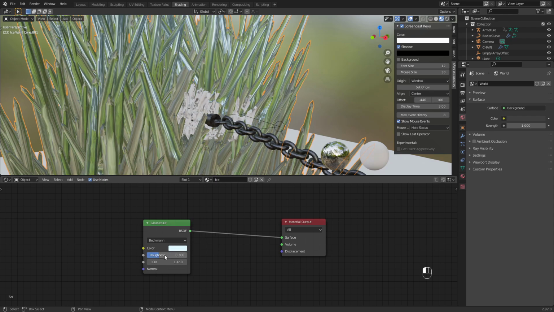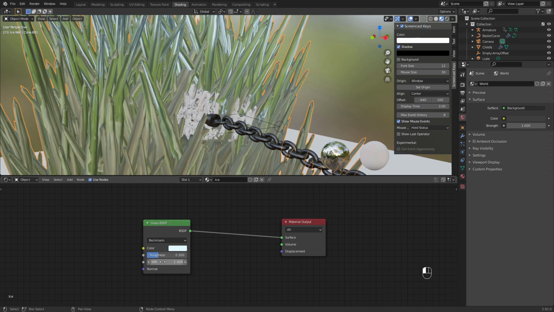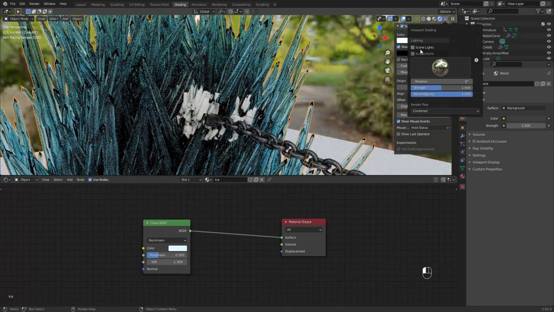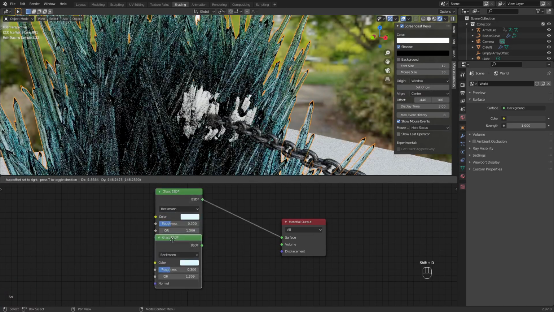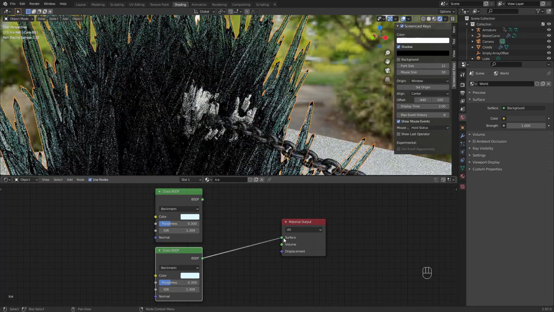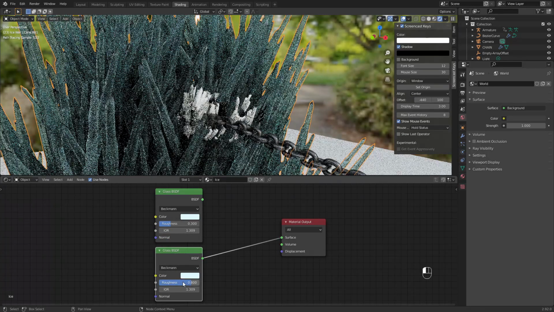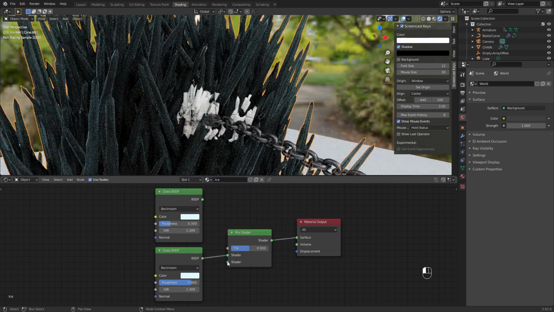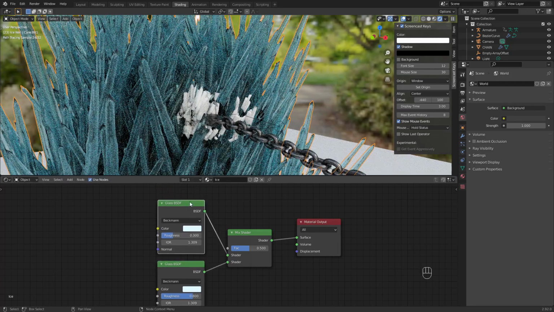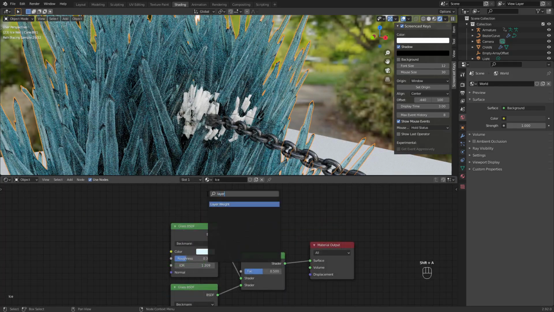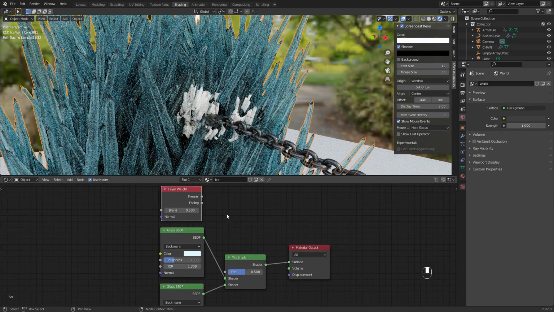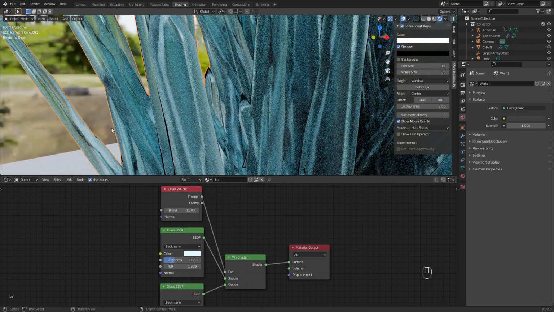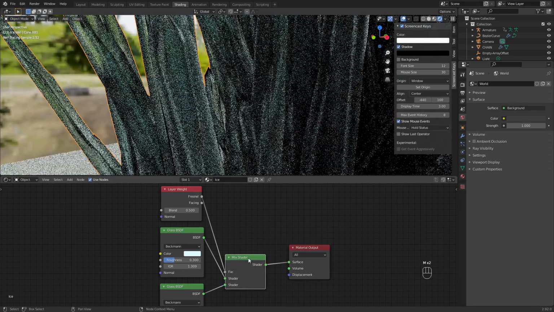Set the index of refraction to that of ice, which is 1.309. To make this material more interesting, I'll duplicate the glass shader and increase the roughness. Combine these two shaders with a mixed shader node. To control how they mix, add a layer weight node, plugging the Fresnel into the factor input. Now, parts of the object that are facing less directly towards the camera will be more rough.